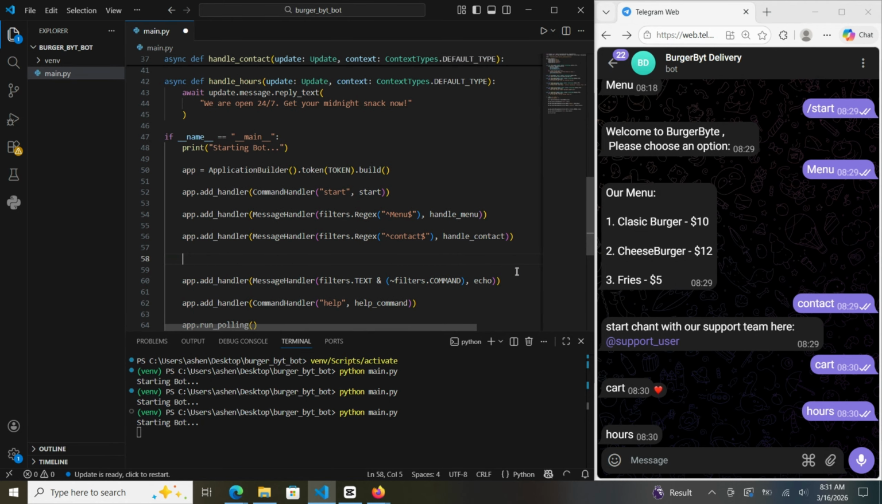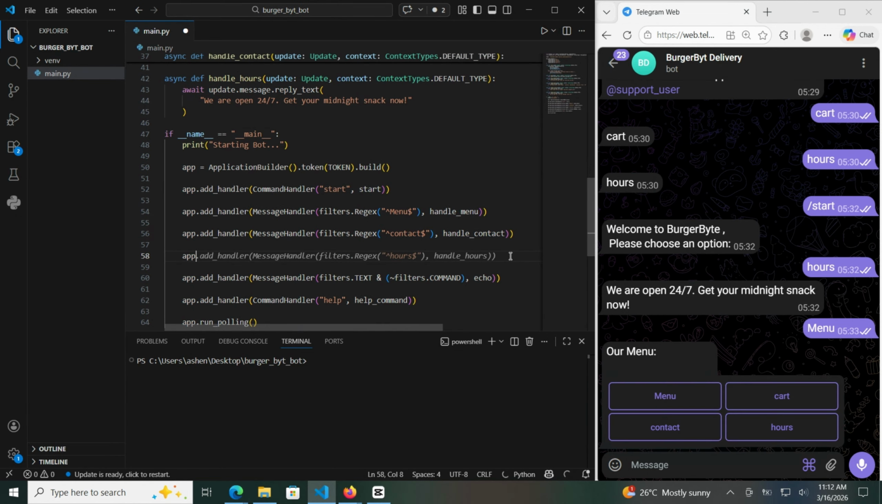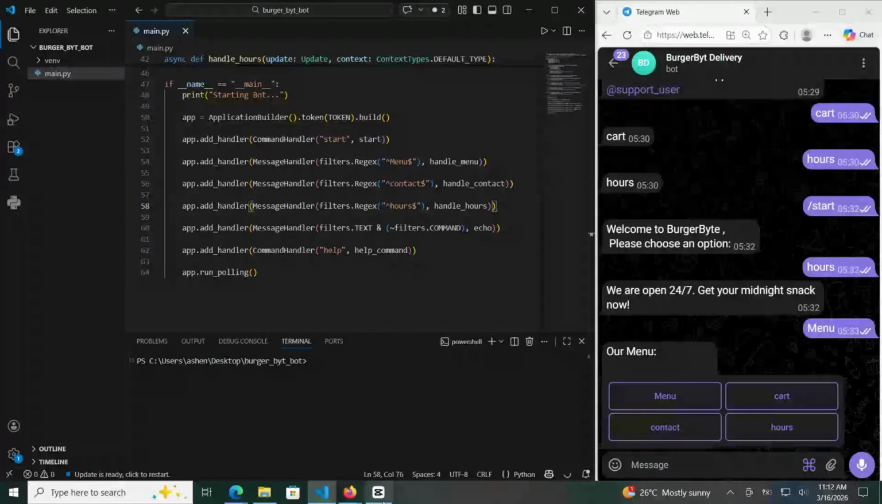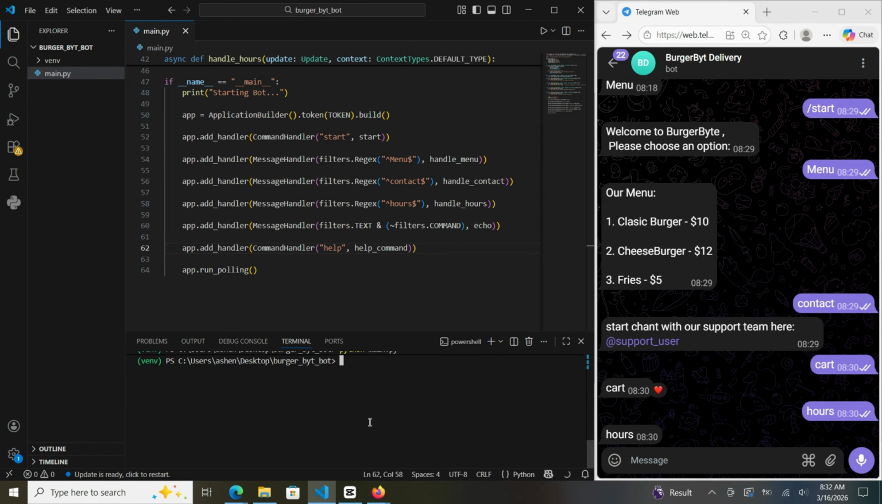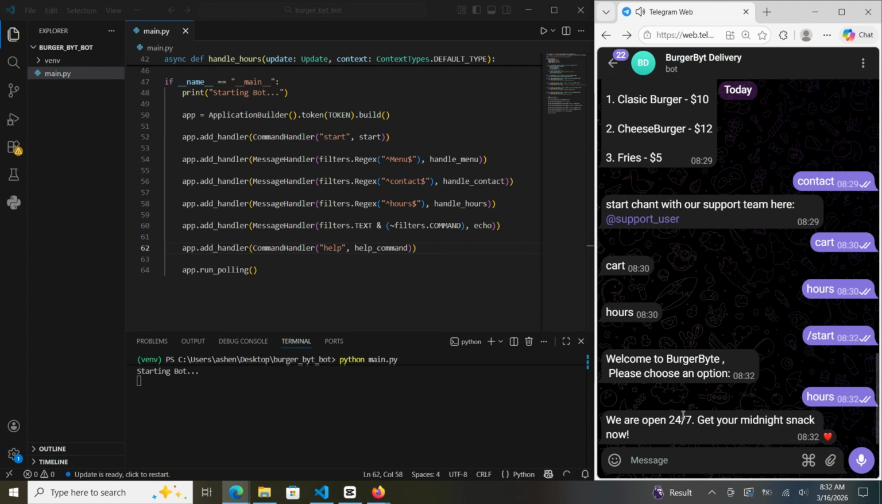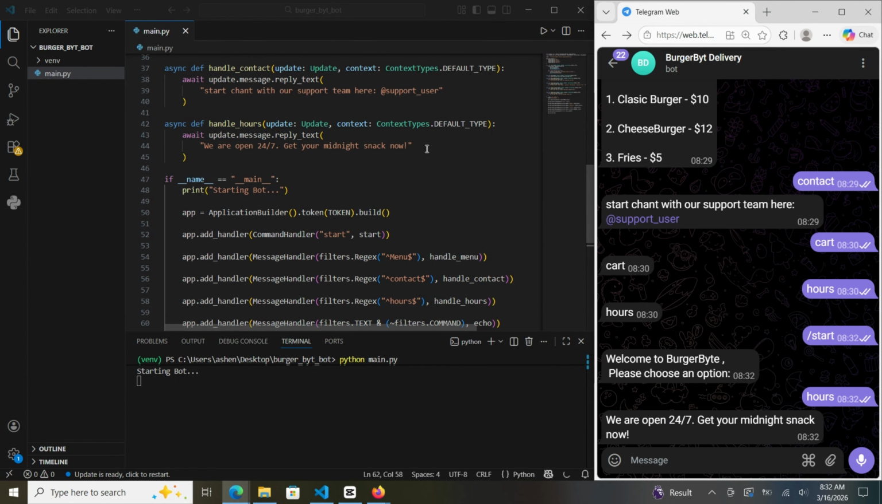Next, we connect the hours button to this function by adding a handler to our application: app.add_handler(MessageHandler(filters.Regex("hours"), handler_hours)). This tells the bot whenever a message exactly matches hours, trigger the handler_hours function. Finally, restart the bot and test it. Tap the hours button and the bot should immediately reply with the message. Simple, quick, and done.